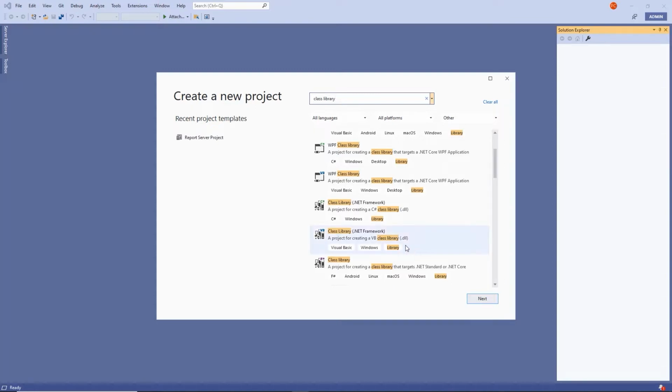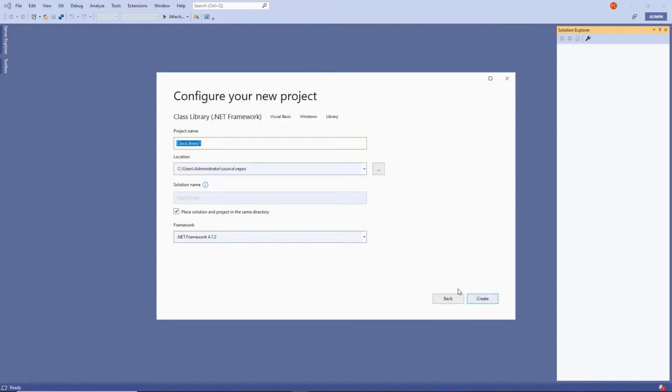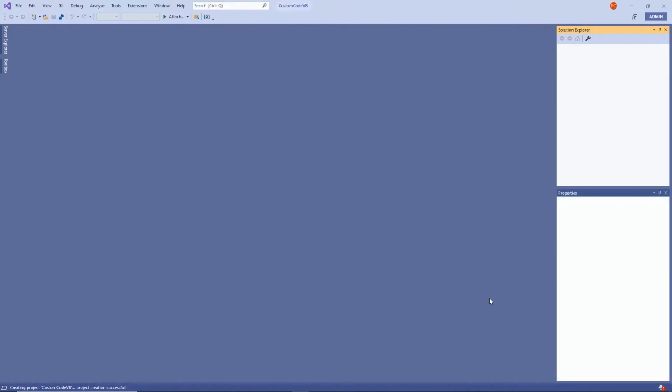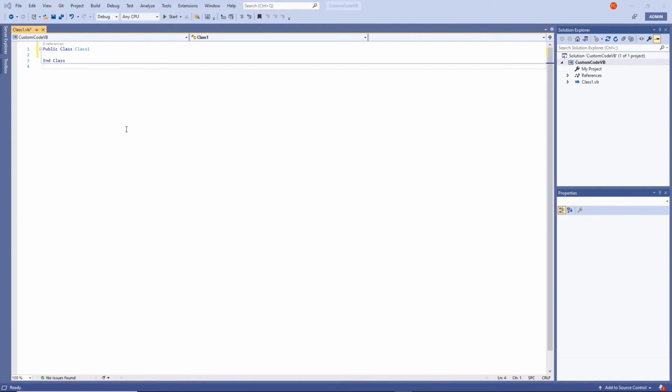So once you find it, click on it and then choose Next. We're going to name it Custom Code VB. That's what we're going to name this project. And we're going to click Create. When it launches, it opens up a class1.vb tab that is a code editor window. And that's where we're going to put our block of code.